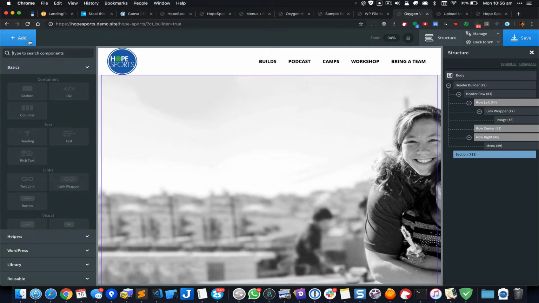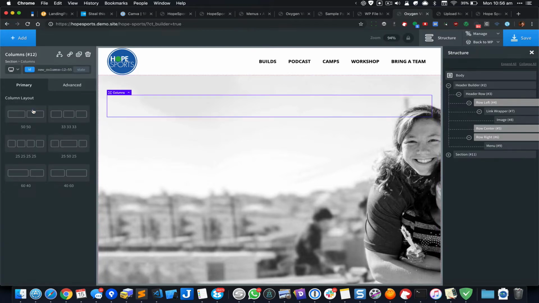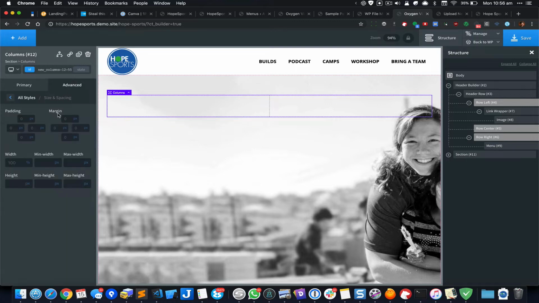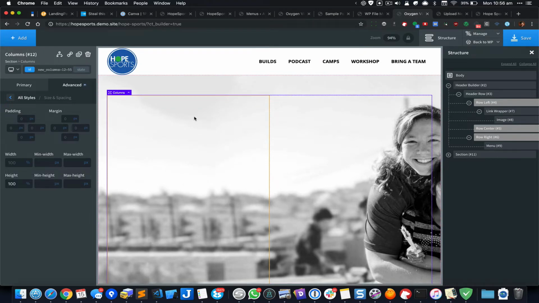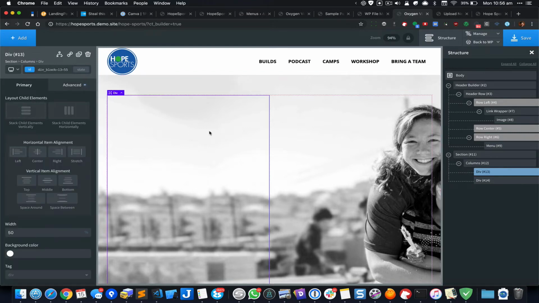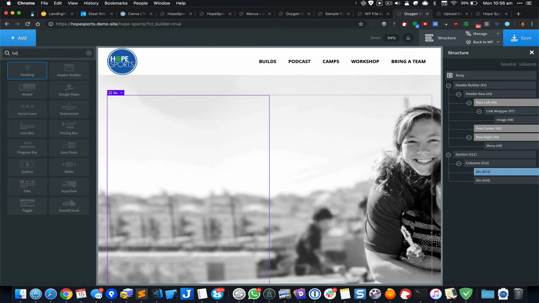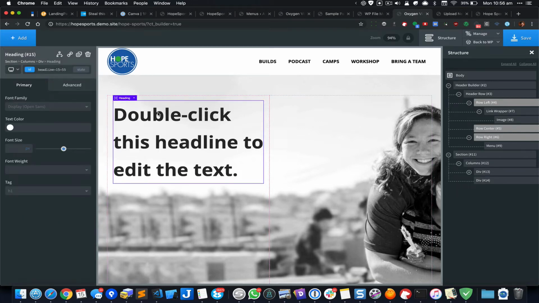Okay, so inside this I'm going to add a columns component that has two columns, and we want these columns to take up the full height of the container of the section. So I'm going to go to advanced size and spacing and set the height to 100%. So that will basically stretch the columns to the full height of the parent container, which is the section that has the 100% of the viewport height.